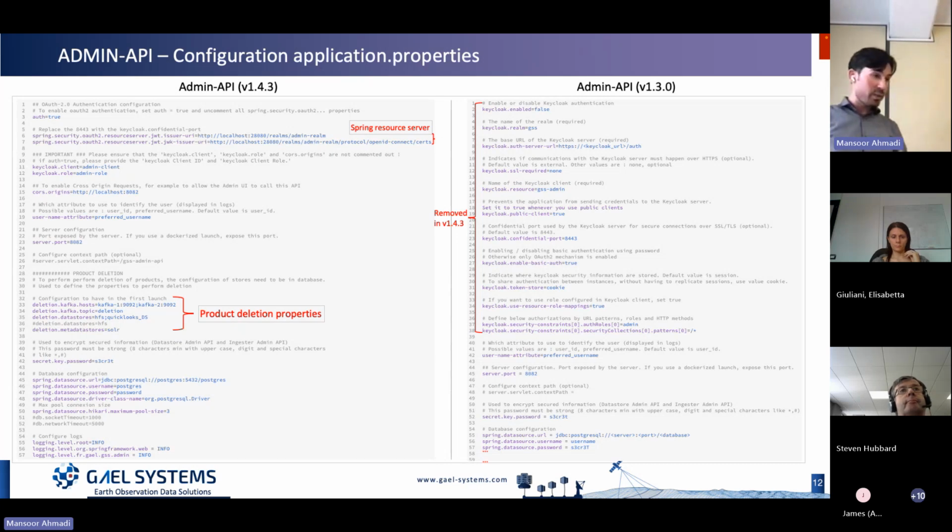The encryption key that is used to encrypt the communication between the program and the database. We have the database setup, the log labels.